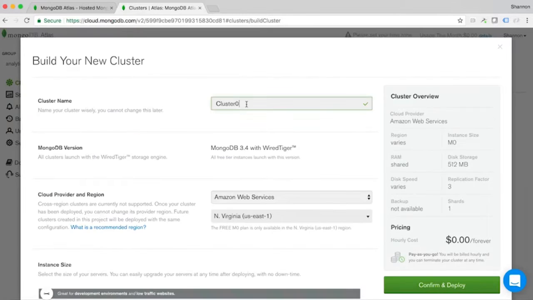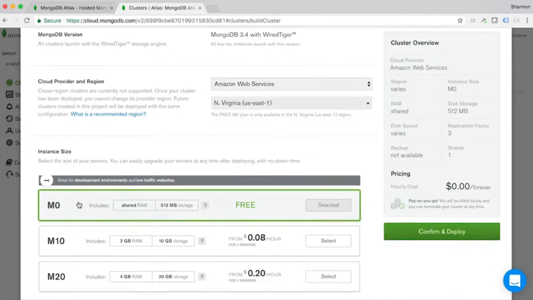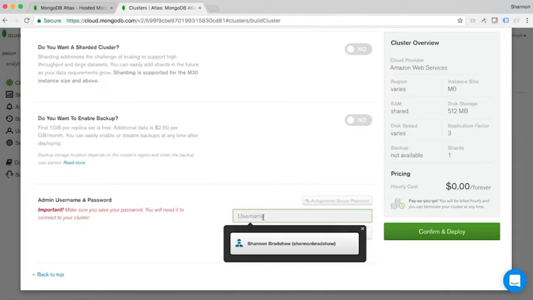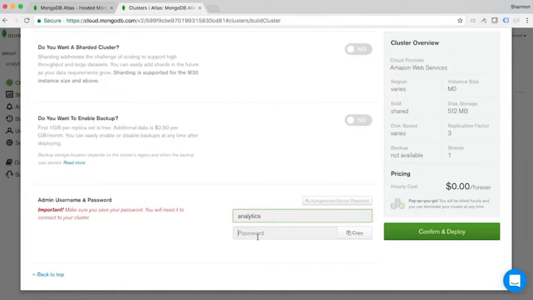Also, let's name this cluster Mflix. This is the name of the app we'll be building as we move through this course. Once you've named the cluster and selected M0 as the instance size, please scroll to the bottom of this modal and create an administrative user with the username analytics and the password analytics-password. We'll use these credentials to connect to this MongoDB cluster from Python scripts and applications later in this course.